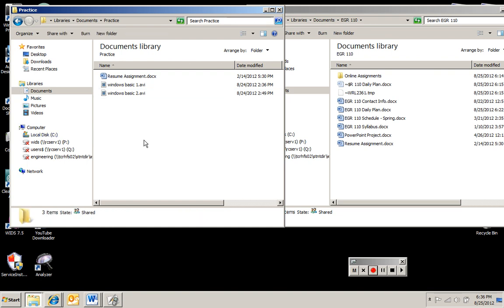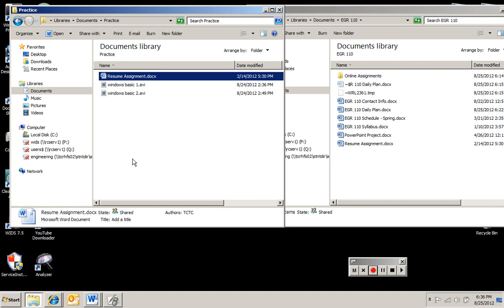Now let's say that I decided that this was a terrible name for the resume assignment. When I click on it, I have some options. I can open it, print it, email it, again, burn it. If I double click on the name, you see it highlights the name for me, and now I can do this, rename it. And you'll see that the date modified hasn't changed, but the name on the assignment has changed. So that's one way to do things.